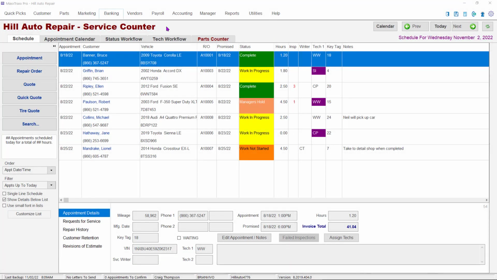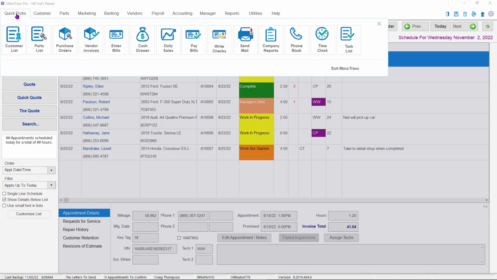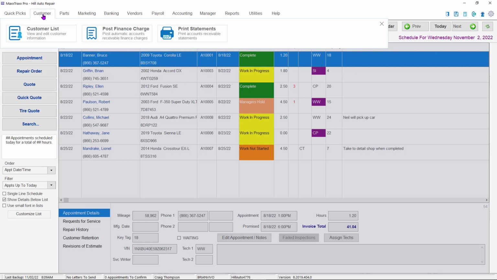When MaxxTraxx opens on your workstation, you'll be looking at the service counter view. This screen shows all the work orders and appointments in the shop, as well as access to the other screens you will use. Some of the most frequently used screens are grouped together in the Quick Picks drop-down at the upper left of the window. Most of the items in Quick Picks can be found in other drop-downs, but we have grouped them together here for quicker access. The Customer drop-down provides access to your list of customers, as well as screens for assessing finance charges and printing statements.